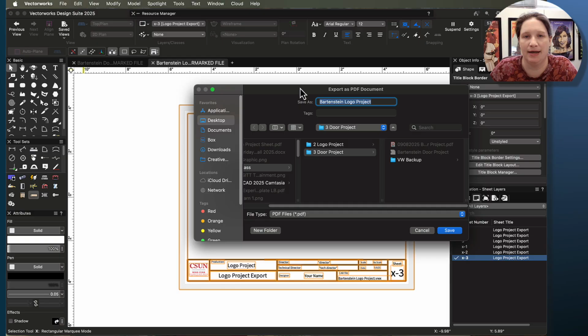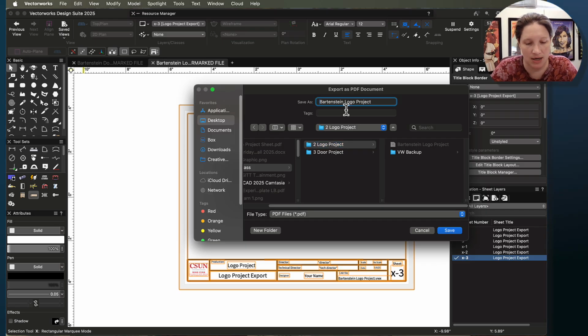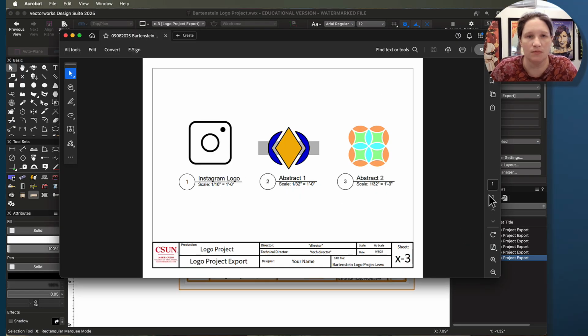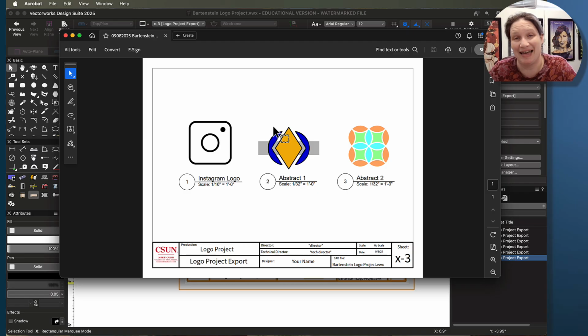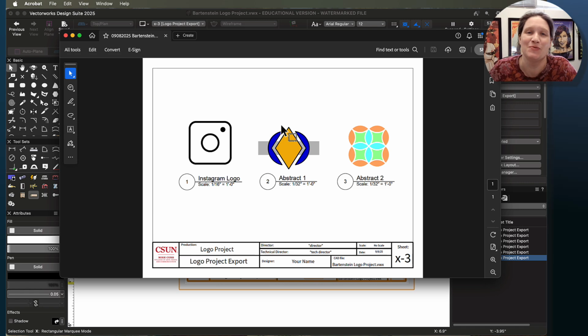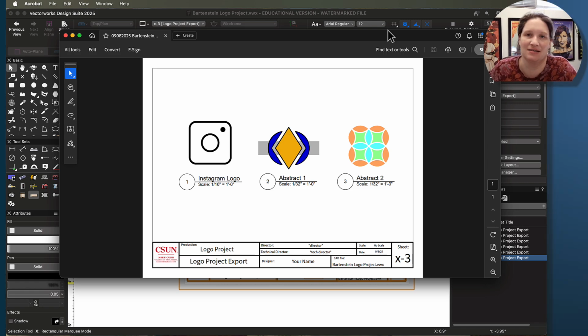We're going to go ahead and give it a name, and I'm going to make sure that I'm going into my logo project folder instead of my door project folder. I want to be able to find this correctly, and I'm going to call it 09/08/2025 logo project. Save. There it is. So now I have both of those files ready to be uploaded to Canvas, and that is it for plating and export, at least for this version. And we'll come back to this on our next assignment as well.